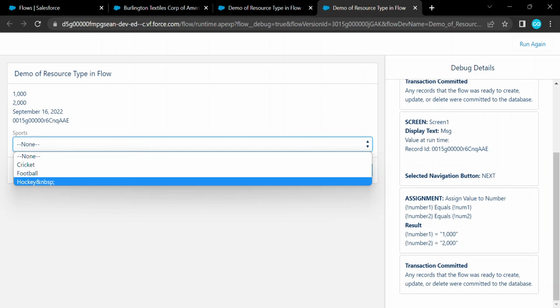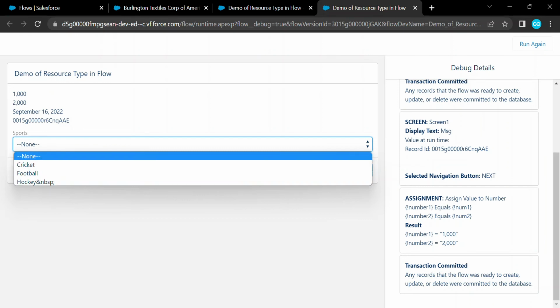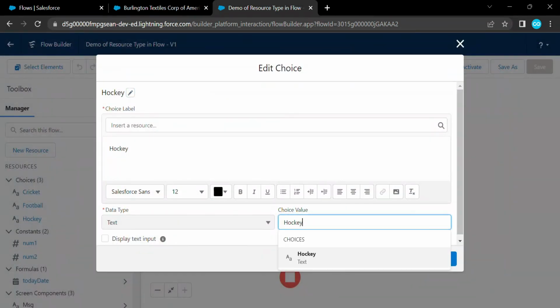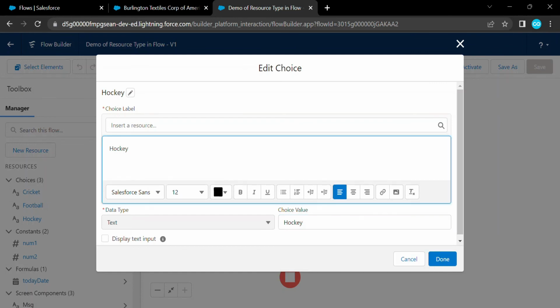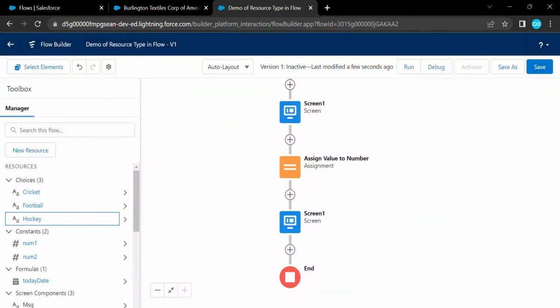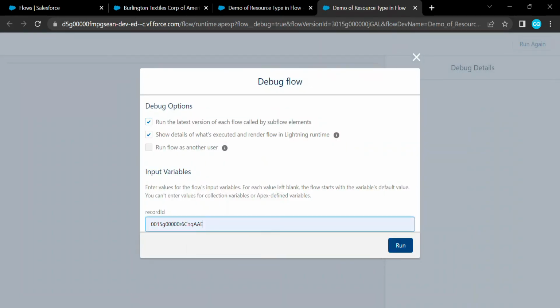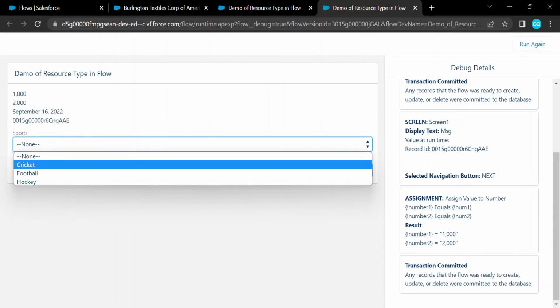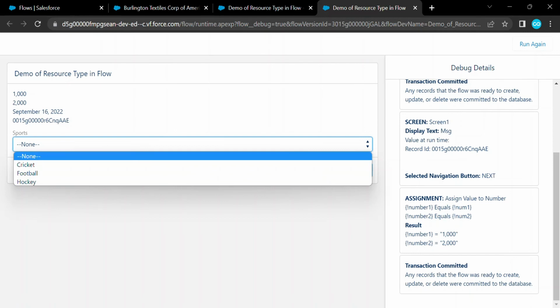Under hockey we have an NBSP, this is an HTML tag, because of some spaces. You can see one space, let me remove it. Just click on done, save it, and let me check again. Click on debug, record ID, run it, next, and choose anywhere. You can see right now cricket, football and hockey, because we have three choices. So this is all about the choices resource type.